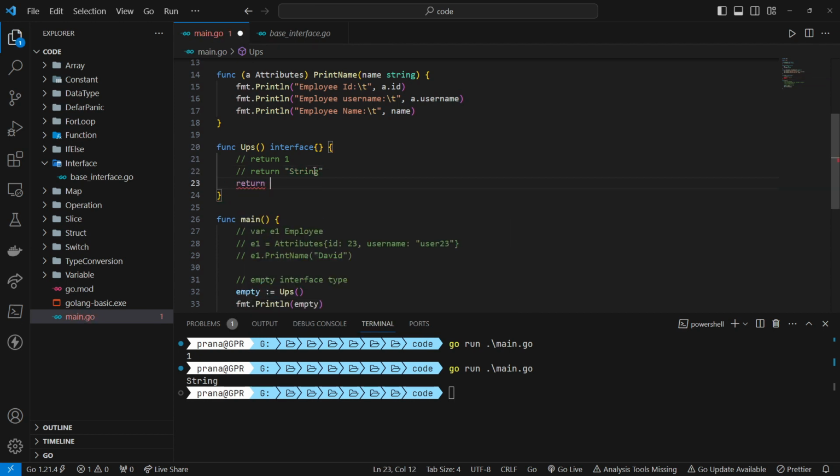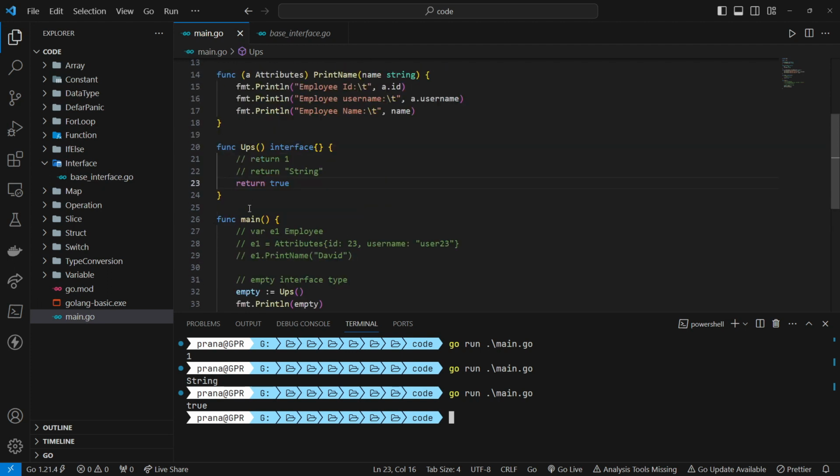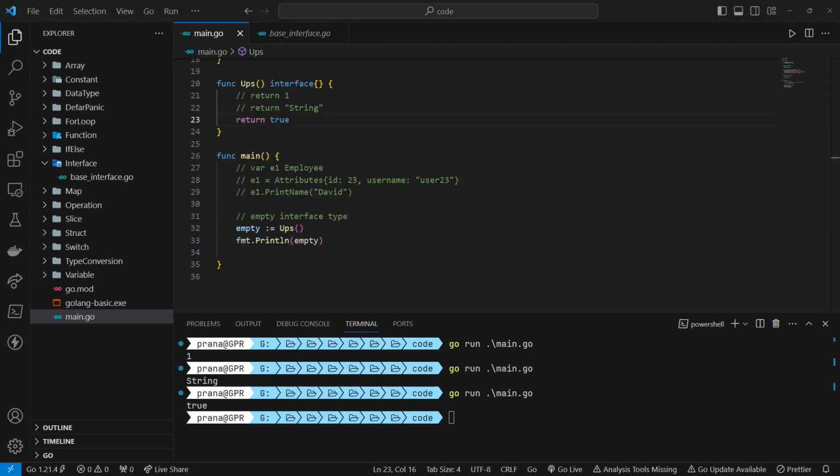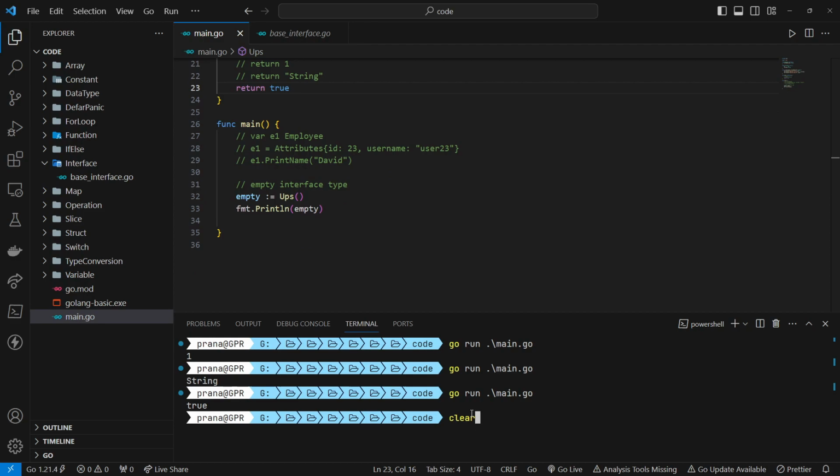Continuing this exploration, we modify the return type once again, this time to a Boolean. Despite this change, the function remains consistent in its ability to return values of various types. This exemplifies the abstraction provided by the empty interface, allowing for generic and adaptable code.